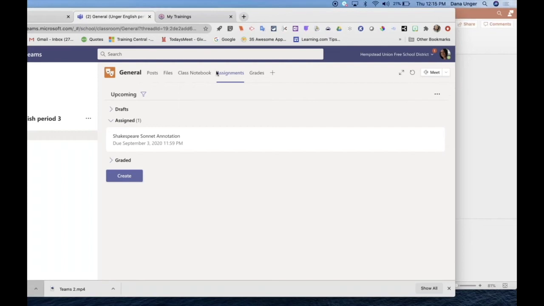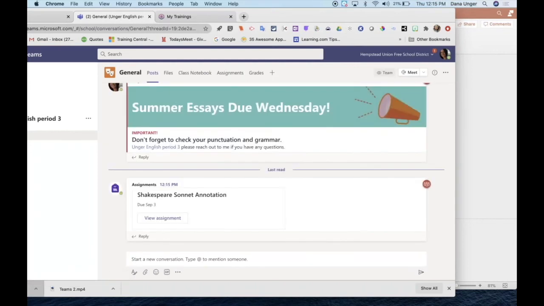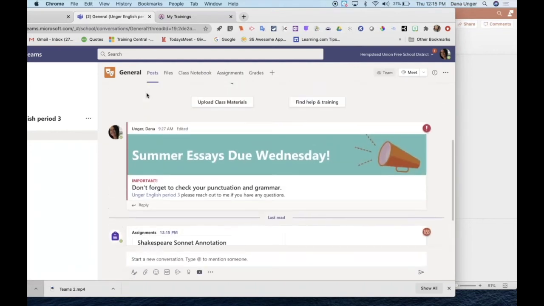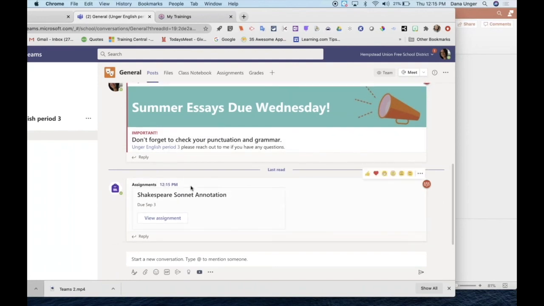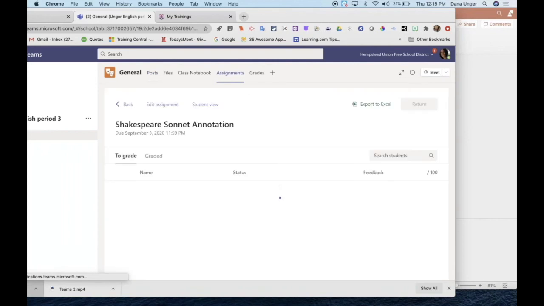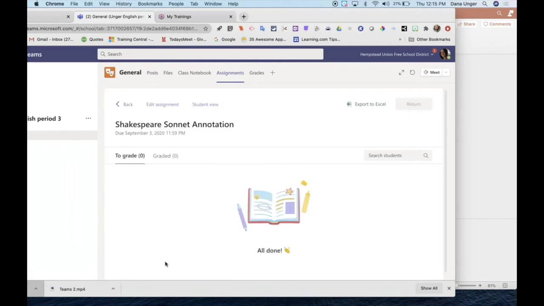So what happens next, you'll see it here in the assignments, but it'll also be in my postings. So remember, we created the announcement with the banner that's here. Students will see this assignment card. They'll see more information about it. And when they click on View Assignment, it'll open up into the Details page.